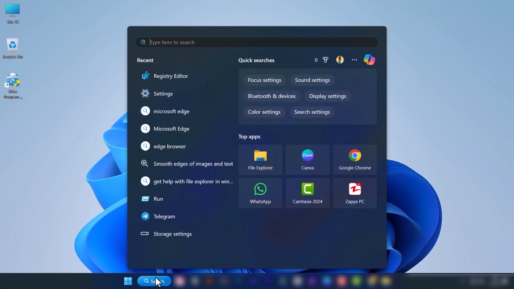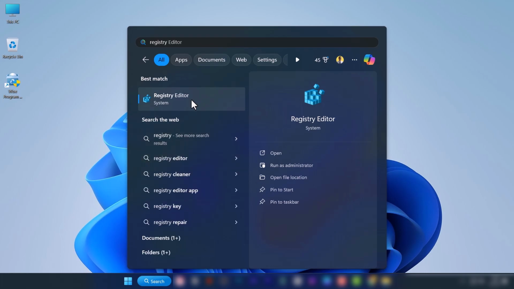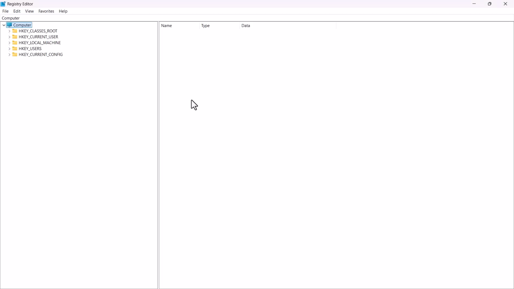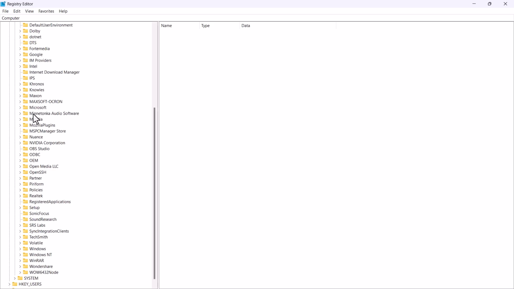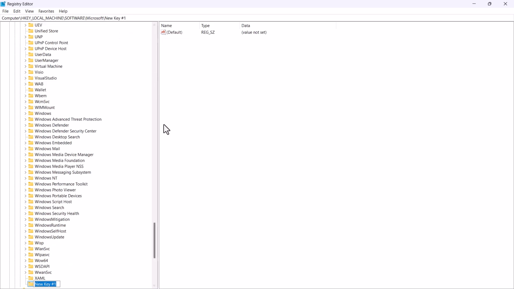Now open the Windows search bar and type Registry Editor. Click on it. Expand HKEY_LOCAL_MACHINE. Expand Software. Expand Microsoft. Now right-click on Microsoft, select New, then Key. Name it EdgeUpdate. Select the newly created folder and on the right side, right-click and select New.